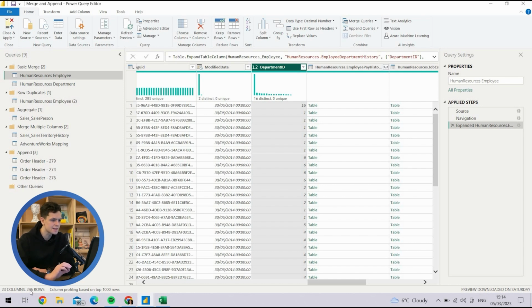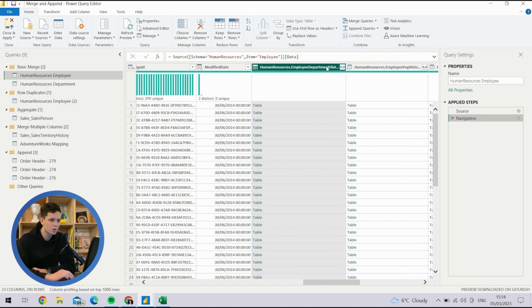And the reason this is happening is because we've got some duplicates in the human resources employee department history. So perhaps some employees were first in one department, but then they switched to a different department, and as a result there are duplicate employee IDs inside of the employee department history table. This is exactly what causes this behavior, and I was initially thrown off by this when I first tried merge.